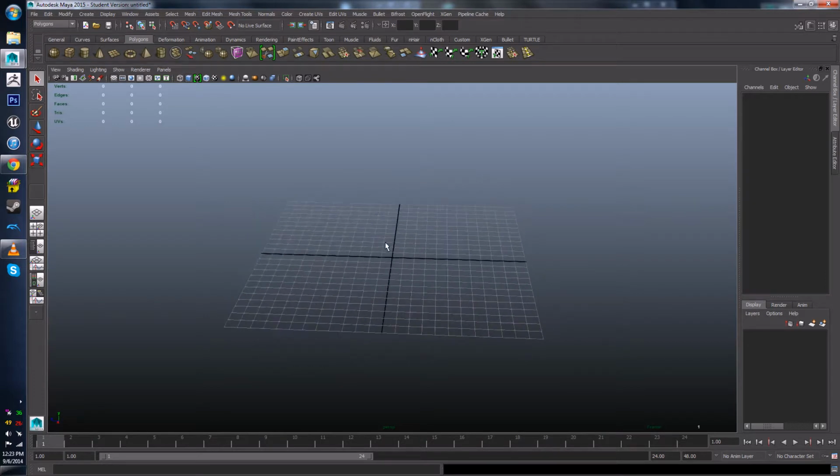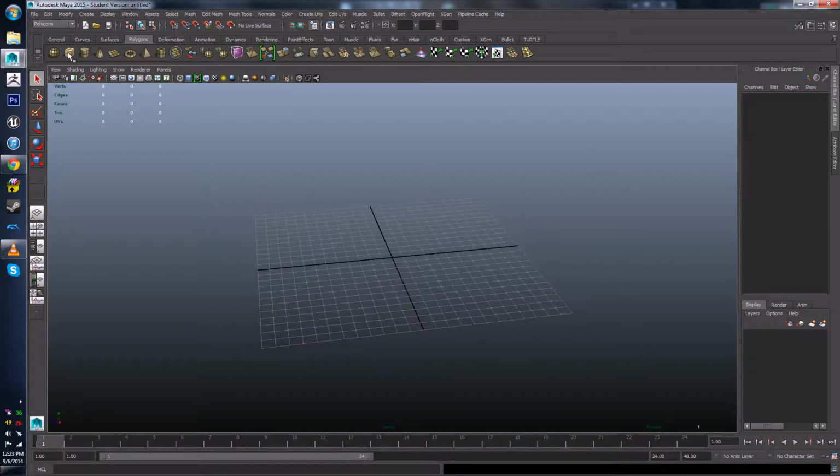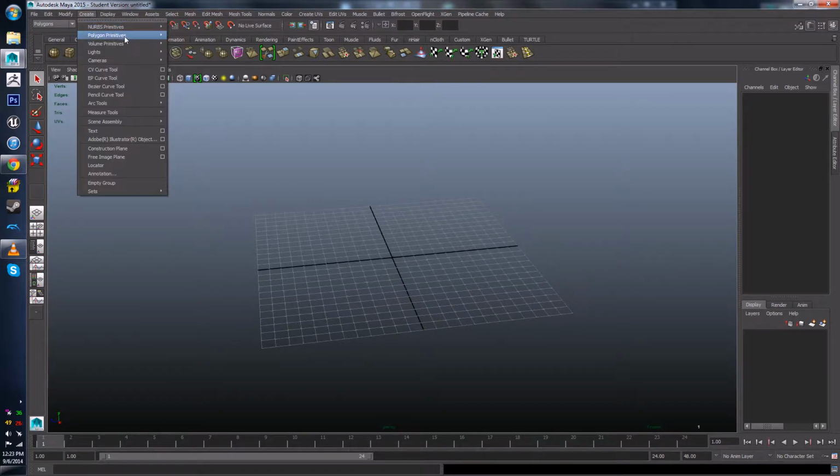So to create our crate, I'm going to start with a Polygon Cube. If you remember, the Polygon Cube can be found up here in the top left-hand corner. Remember, we want to make sure that interactive creation is turned off, so you can do that under Create, Polygon Primitives, and then down here, Interactive Creation. I like to leave that off.